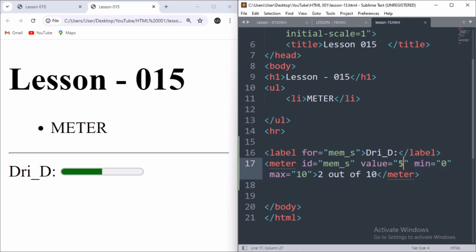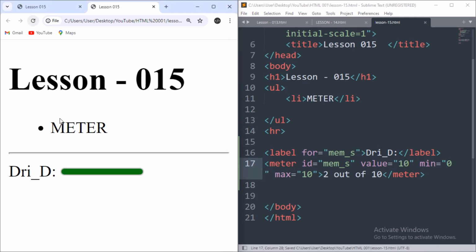So we can only go down to 0 in this. If we say 0, that means no memory has been used, nothing has been used. So we come here and say 10 of 10. That means the memory is full. All right, memory is full. So we say 9 of 10.